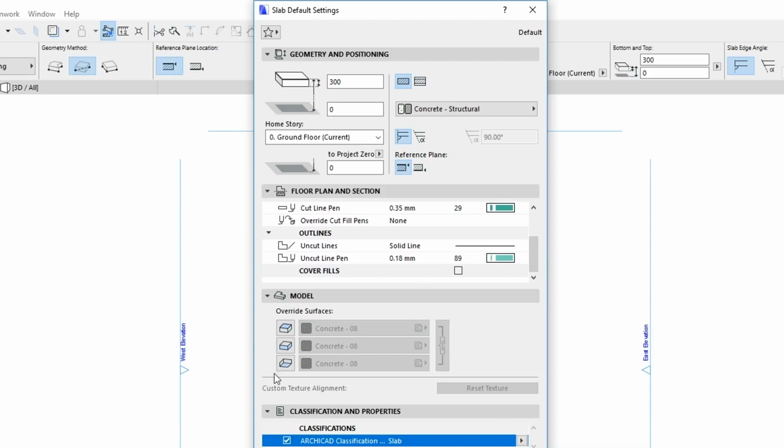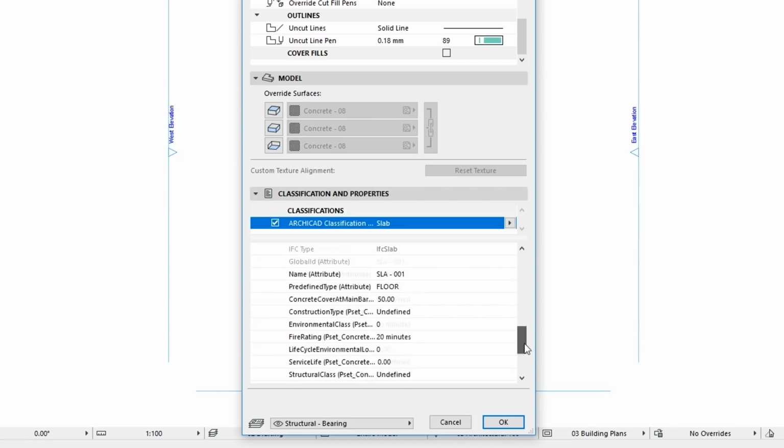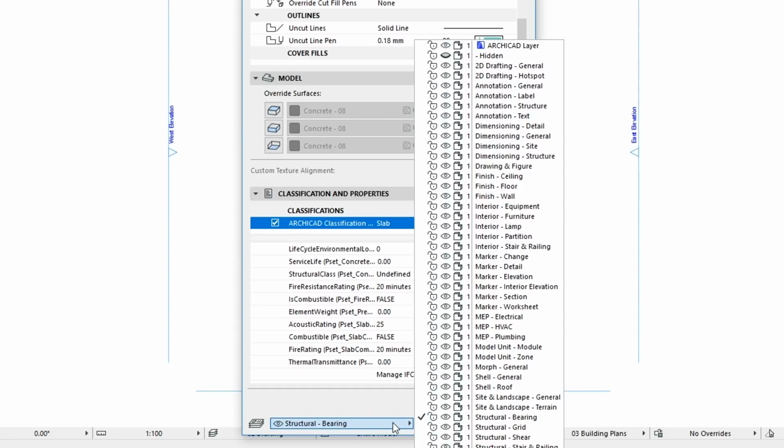In the Model panel, we can determine how the element should look in 3D views. Surface materials and textures can be specified here. The Classification and Properties panel allows us to assign properties to our elements. These are important when collaborating with different disciplines or different applications. And finally, we can choose the layer on which the element should be placed. Layers are used to control the display of elements in different model views and representations.